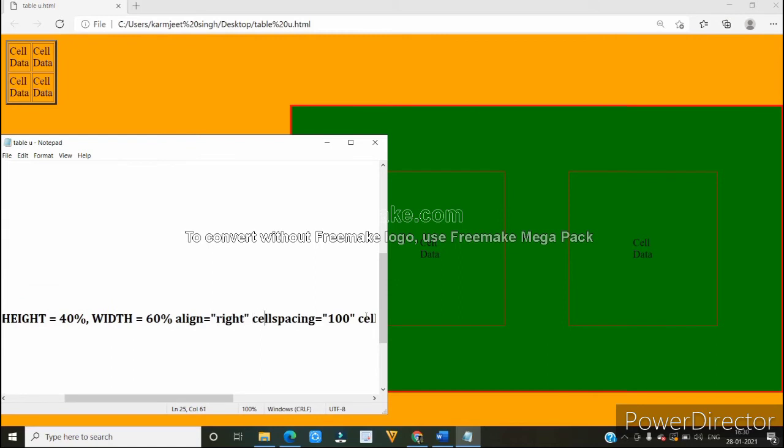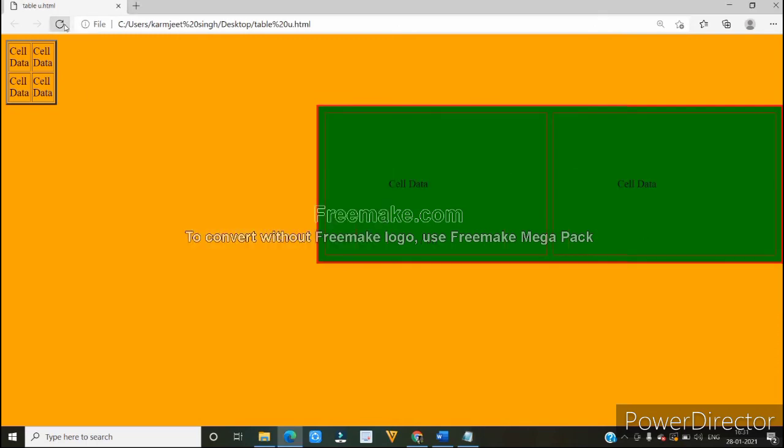Then I have used cell spacing. Cell spacing is the spacing between the cells. This is the space between two cells. This is known as cell spacing. If I decrease it, you can see that the space between them is less. This is the role of cell spacing.